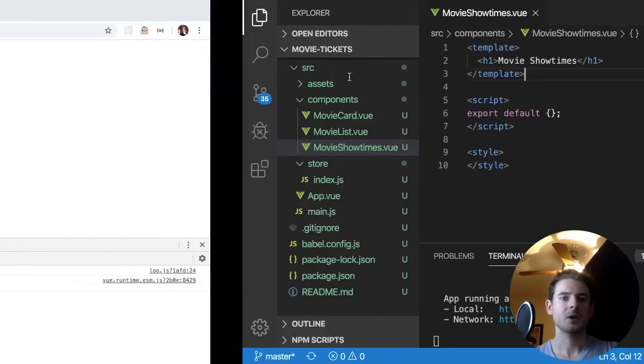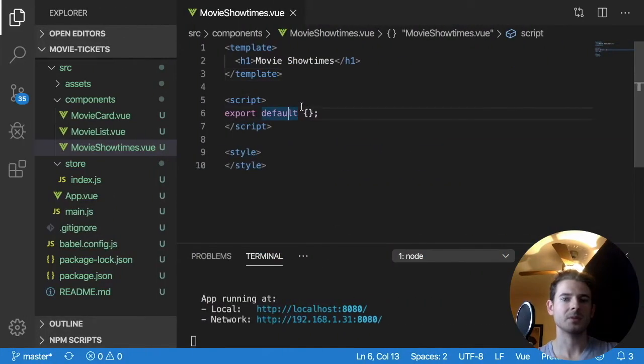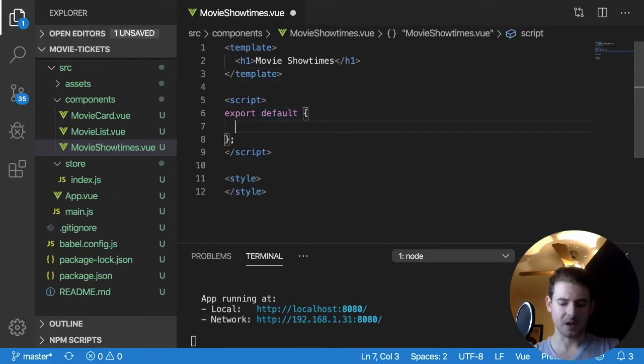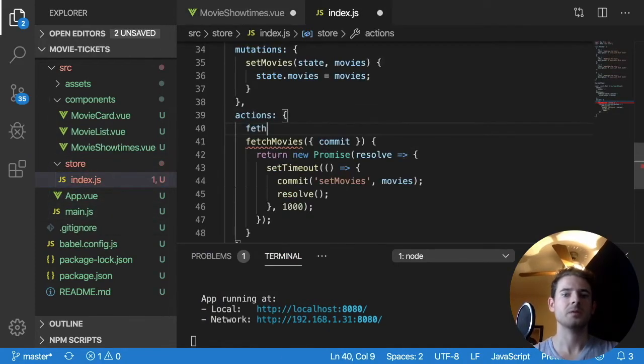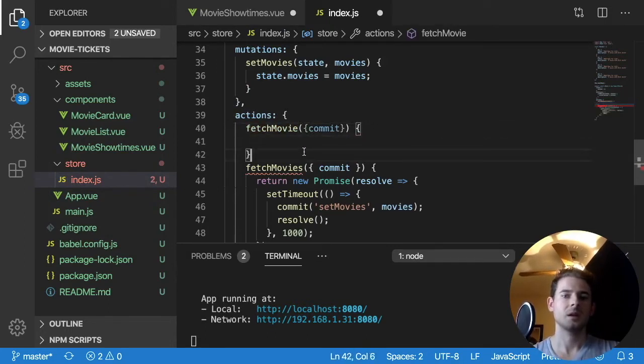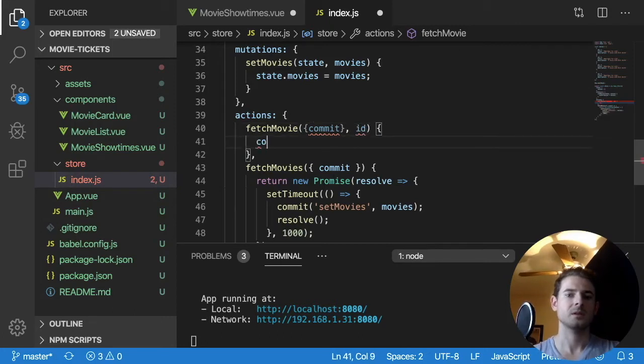So now that we have movie showtimes, what we want to do is fetch the movie by ID and get the showtime. So what we can do here is similar to how we did it before. We probably want an action we can call get movie. So let me go to the store, call it fetch movie, and that will take in an ID. I'm assuming you can fetch movies like this. We'll find out.